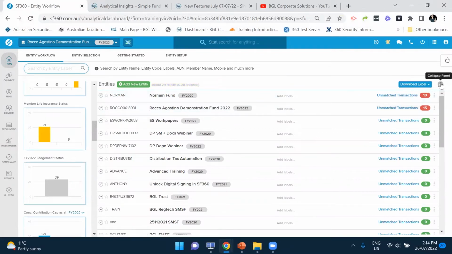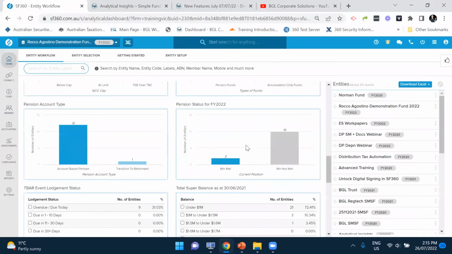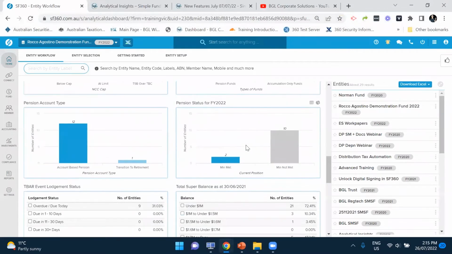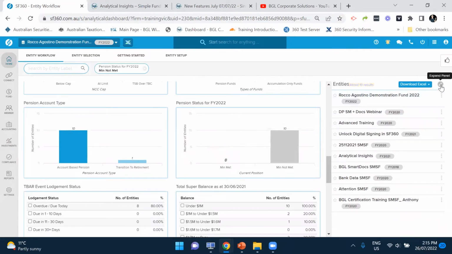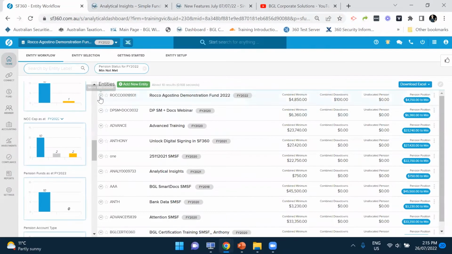My other favorite one, pension status. Minimum not met. I have 10 funds. They have members that are in pension that have not met their minimum for the 2022 financial year. Again, I click on that. I re-expand it. Go into my fund.